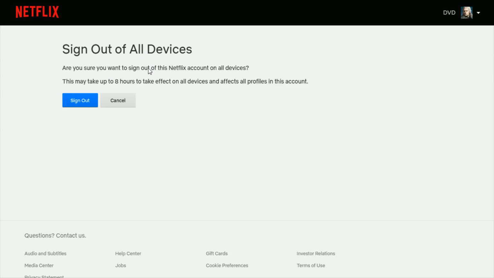It says, are you sure you want to sign out of this Netflix account on all devices? This may take up to 8 hours to take effect on all devices and affect all profiles in this account. So make sure you want to do this before officially signing out.